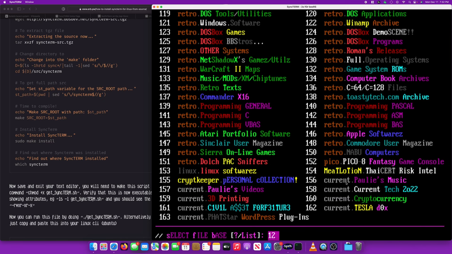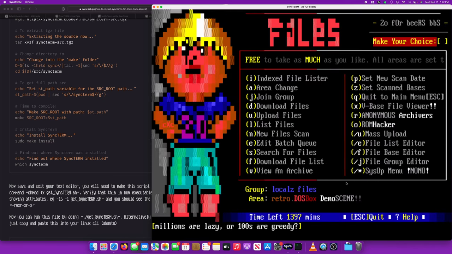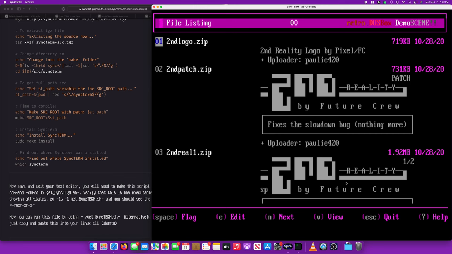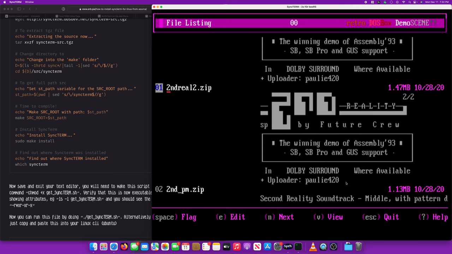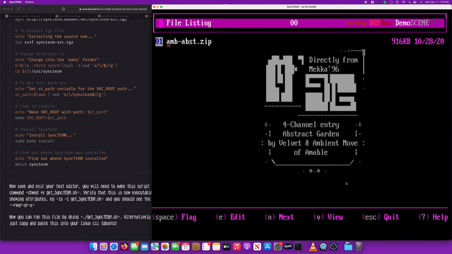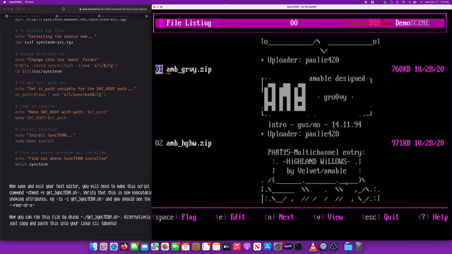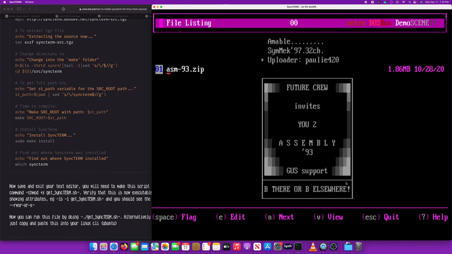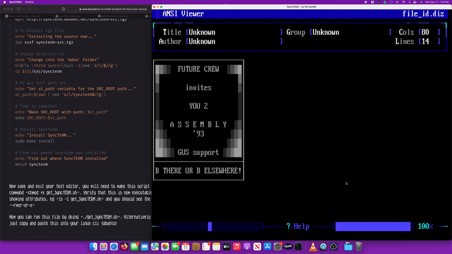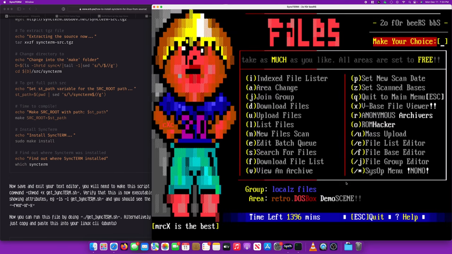Let's go into the DOSBox demo scene file area, and we can do a list. These are all different, mostly DOS-based demos you can download. There's Second Reality by Future Crew. 8088 MPH, 8088 Corruption. These are all killer demos, or demos that I personally like. And at any rate, these are files that you can download. There's another, Assembly 1993 invitation by Future Crew. You can view it. You can see what's inside of that archive. You can download it if you like. So those are file areas.